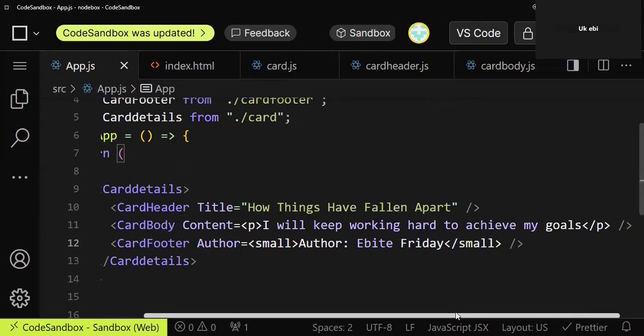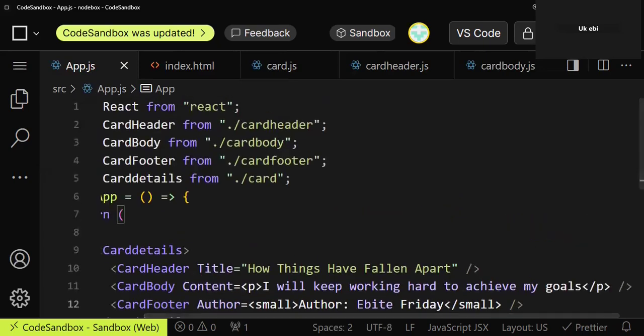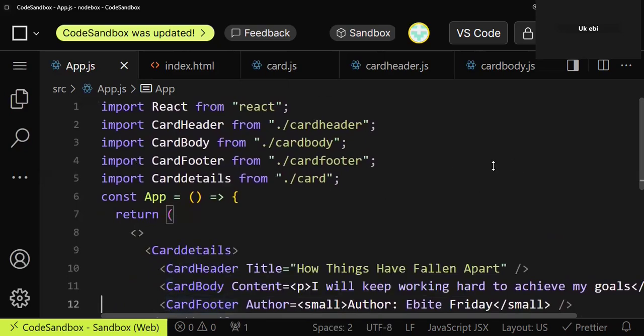I will keep working hard to achieve my goals. Okay. So then I think we are good to go. Let me see. No errors so far. It's good.